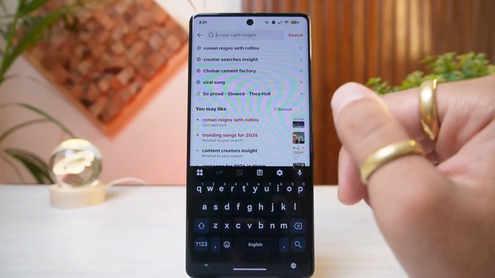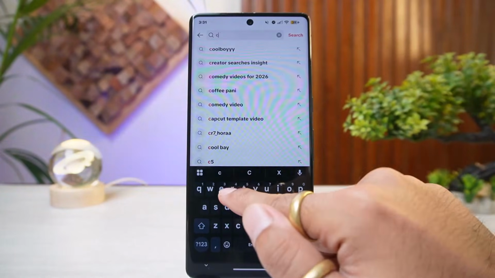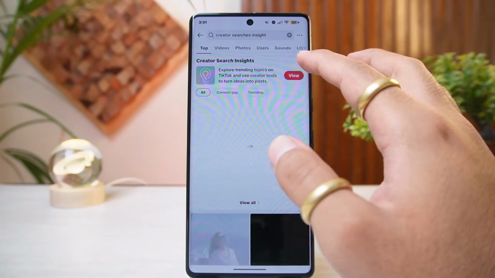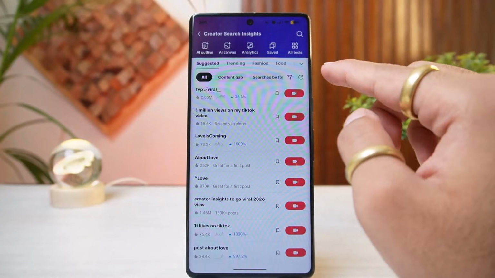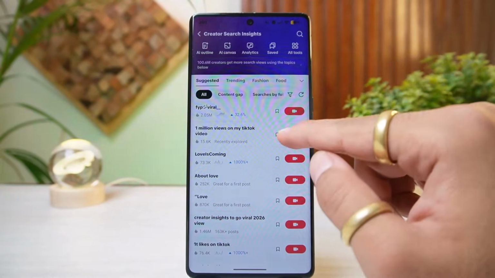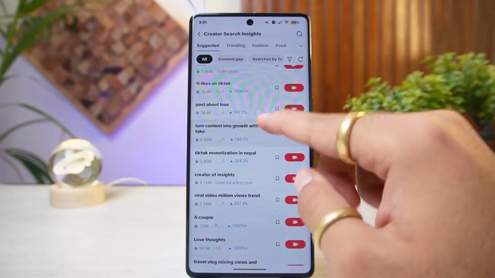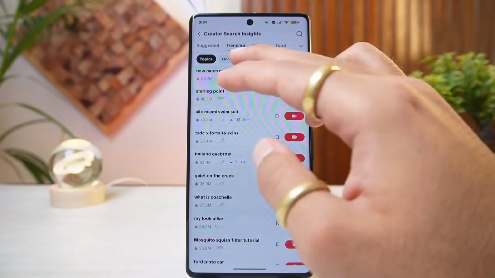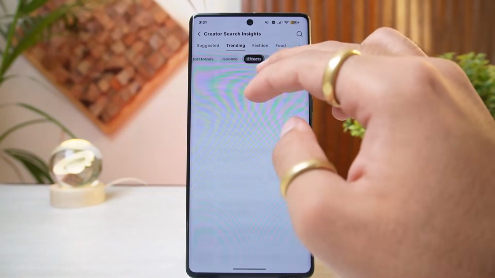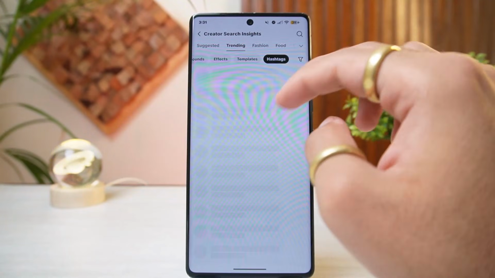You can also use TikTok's Creator Insight for more details. Go ahead and type Creator Insights on the search bar. Now, once you're here, you should be able to find over here all the trending topics, hot trends, sounds, effects, and templates, as well as hashtags.